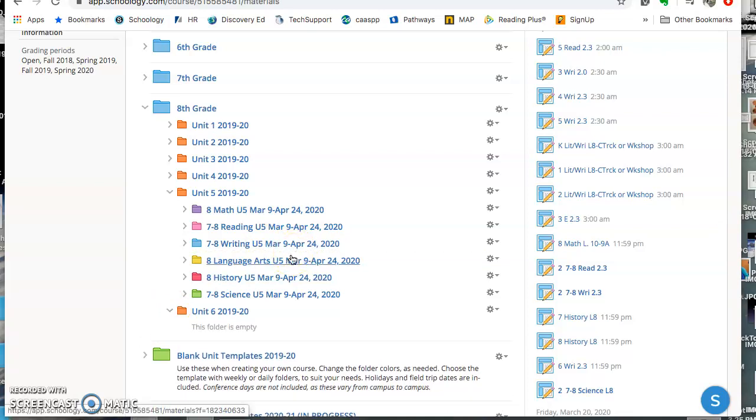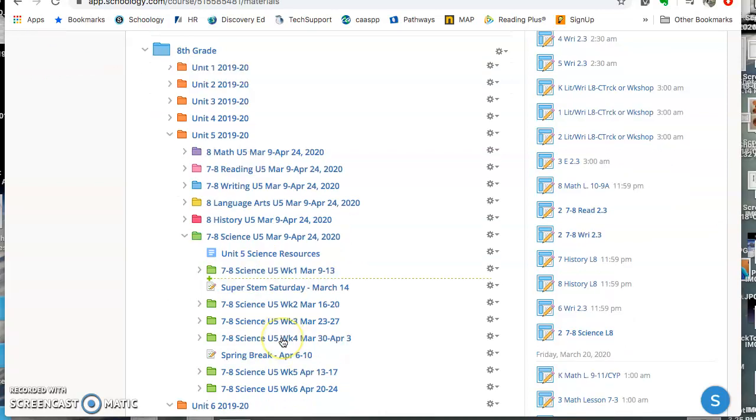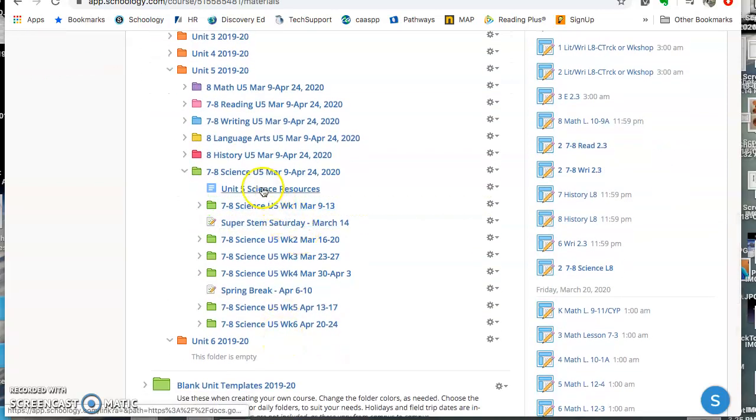And it's not there yet. So it doesn't help us right now. But if you want to look at some of the biodiversity information, just open that folder there. And the most helpful thing is in this Unit 5 Science Resources. There's all kinds of cool stuff.